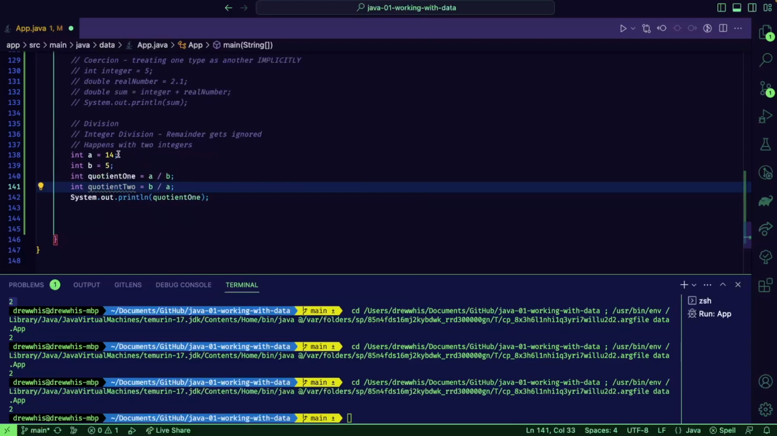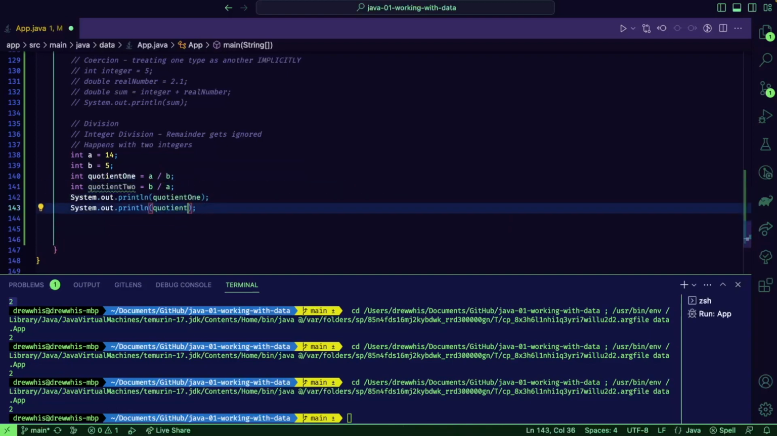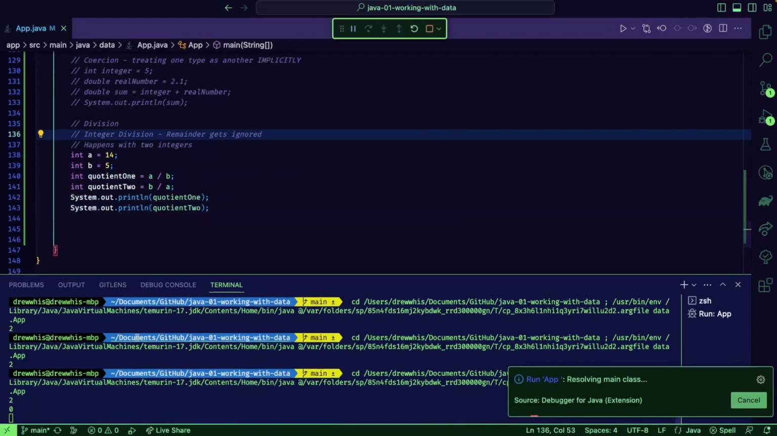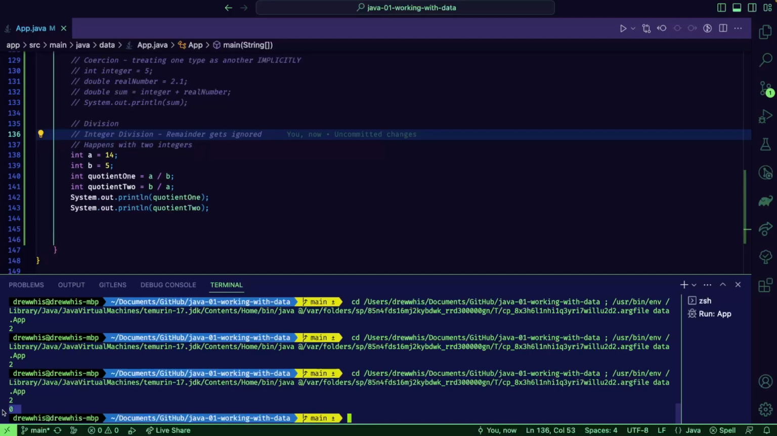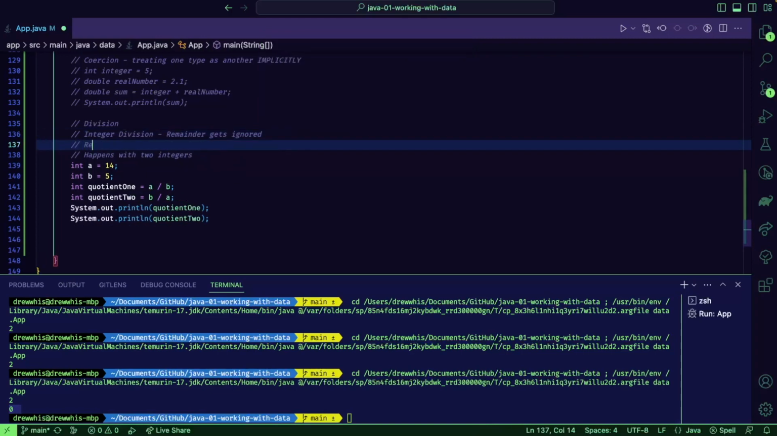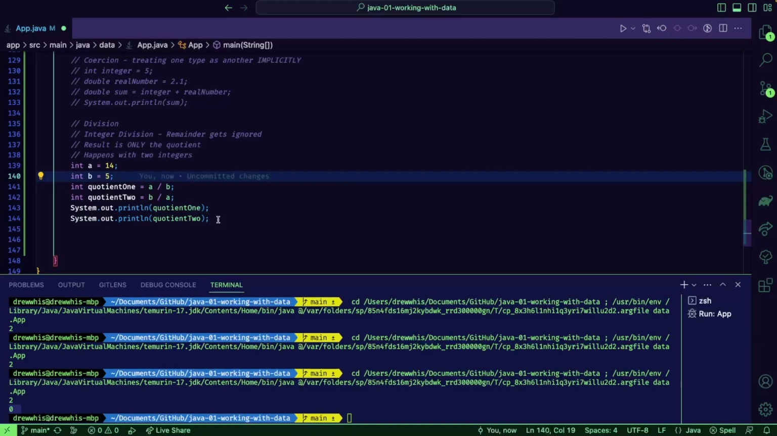Well, now we're asking, how many times does 14 go into 5? Well, it goes 0 times with a remainder of 5. So when I get quotient 2, I'm actually going to get 0, because when we say how many times does 14 go into 5, the quotient is 0 and the remainder is 5. And because this is integer division, the remainder gets ignored, and then the result is only the quotient. And so that's integer division, and that's something to be aware of, that when you try to divide integers, it may not behave exactly as you expect.